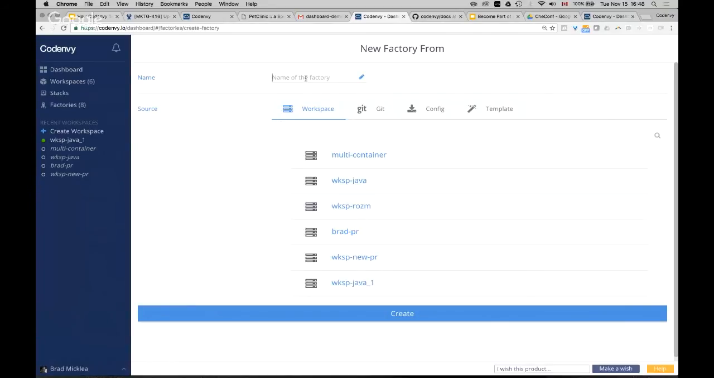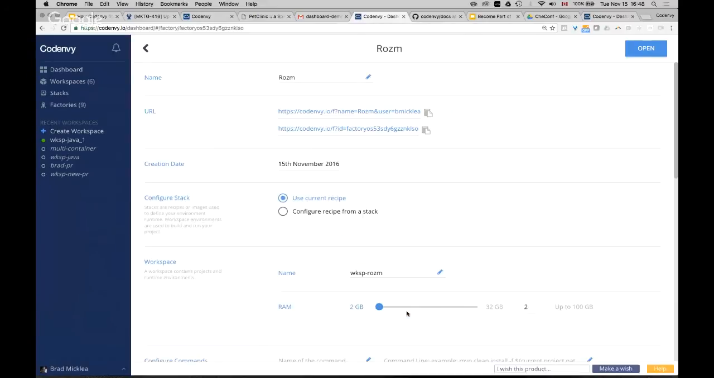I'm going to call this one Rosm, because I don't actually remember what this is. And I'm going to open that up, and right away, there you go. I've got my factory. It was that easy.